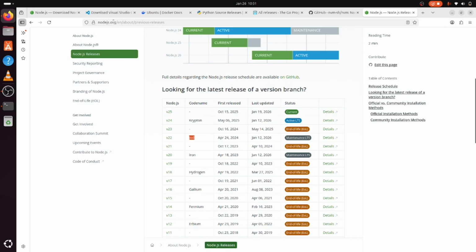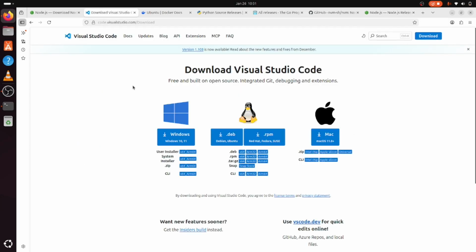After that, just head to a code editor. You can use any code editor of your choice. I prefer to use Visual Studio Code because it comes with a lot of plugins. Just download your Debian file, or your Windows or Mac OS version, and install it. It's pretty straightforward. Then we need to have Docker.